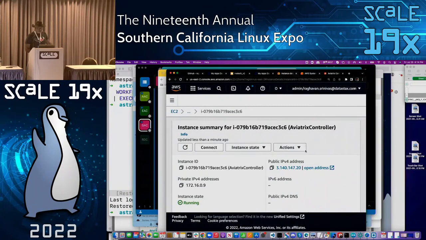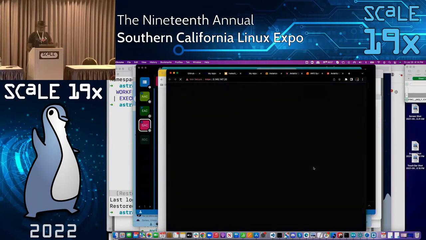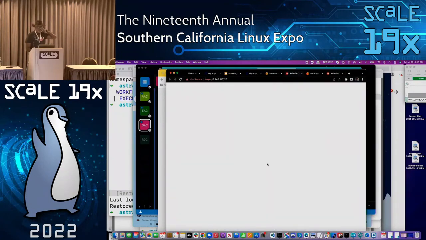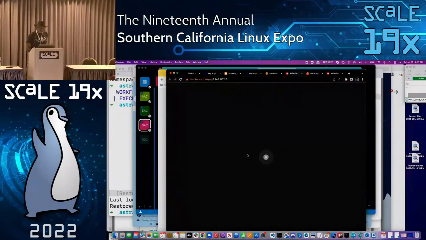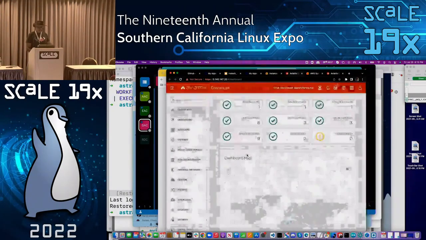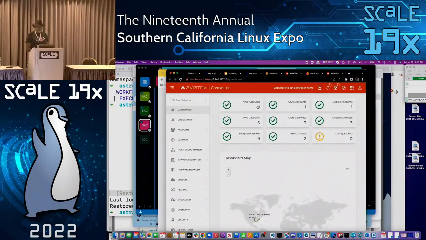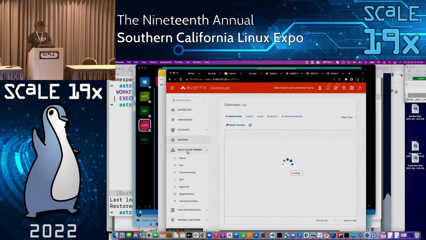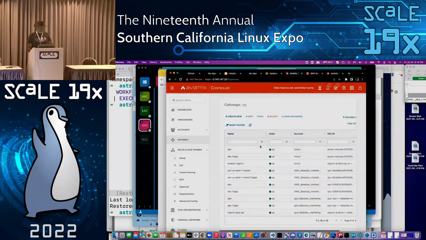I'm going to connect to it, or actually open the address. Okay, not secure, that's fine. I don't care. Okay, and it'll give you an idea of what are the accounts that I've onboarded: AWS, Azure, and Google, what are the gateways, and so on and so forth. So what I want to show here is multi-cloud transit, I think, or multi-cloud gateway, one of the two. I can never remember this.